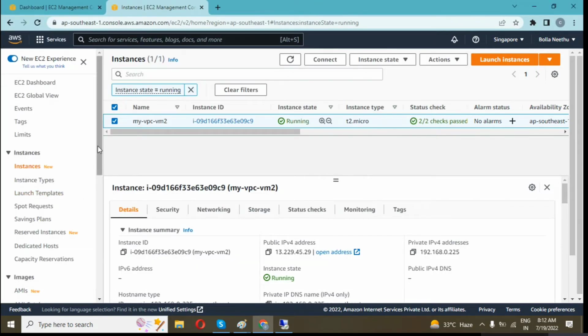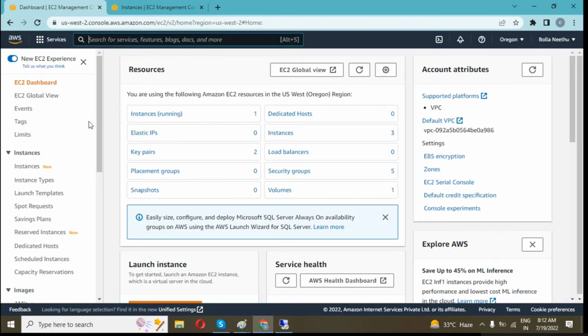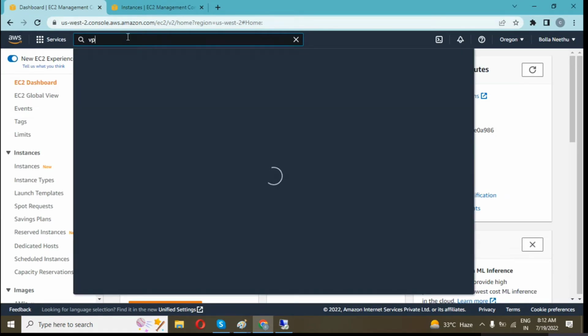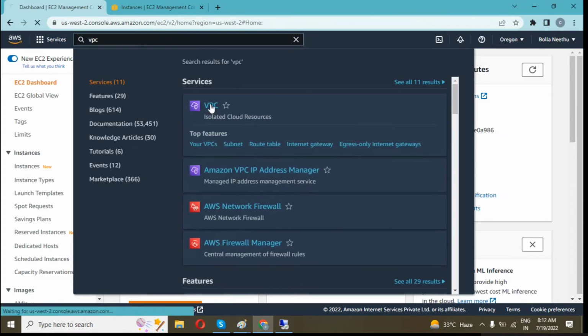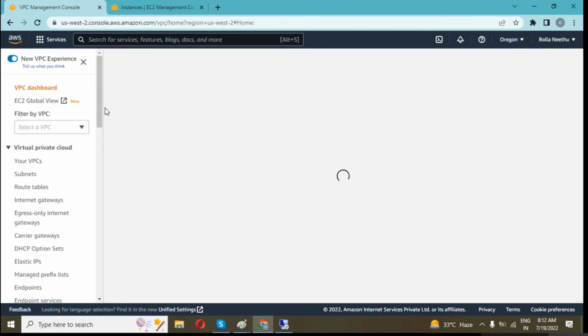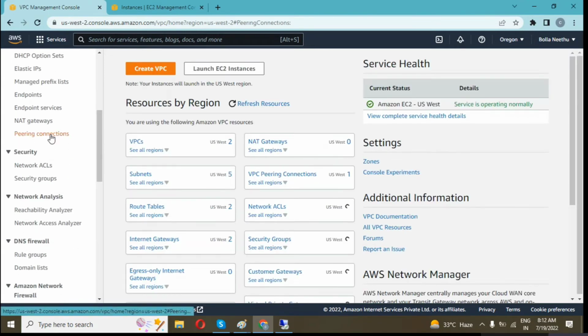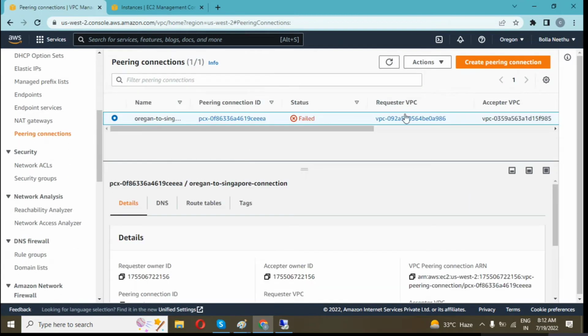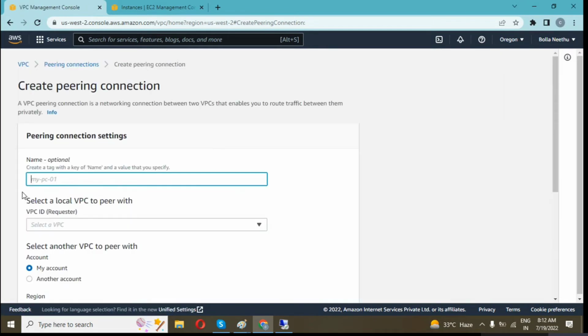Go to the VPC here, and VPC this one. In the VPC, now we are going to create a pipeline from one VPC to another VPC. Now create peering connection. Here we write my Oregon Singapore VPC, VPC 1 to VPC 2. I am just giving a name.